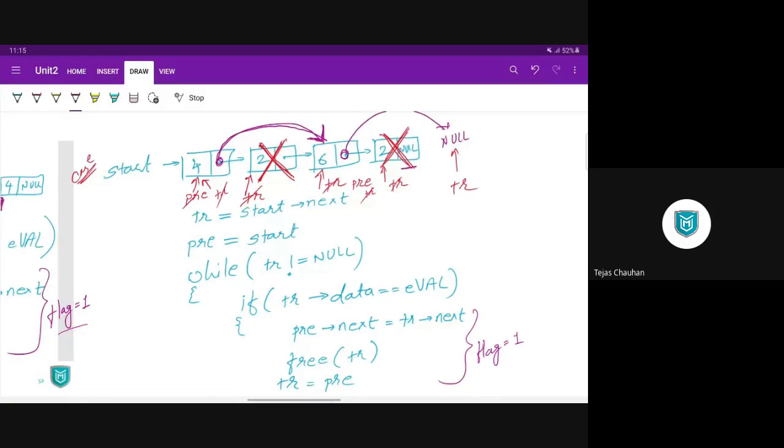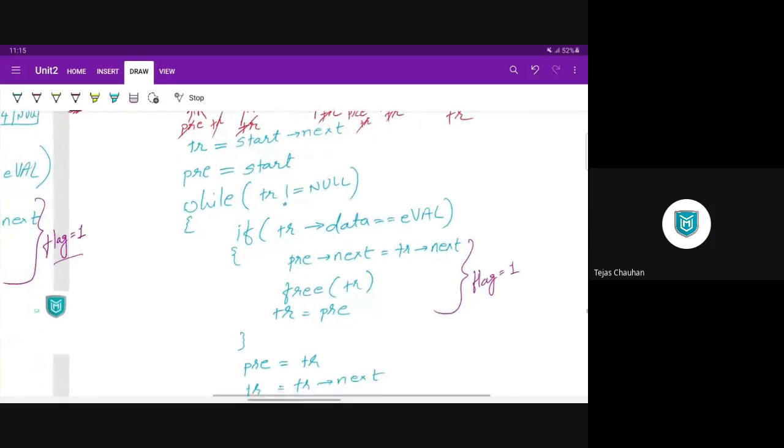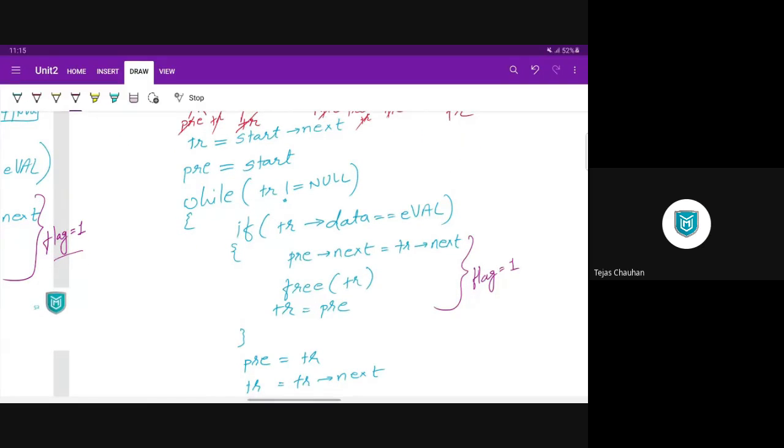टीआर को हमने सेकंड नोड से इनिशियलाइज किया, तो फिर प्रीवियस नोड फर्स्ट नोड हो जाएगा. So pre equals to start, and then I'm going to search that value in the entire linked list. तो फिर मेरा while loop जो है वो चलेगा while tr is not equals to null. जब तक tr null नहीं होता, we are going to repeat this entire process.